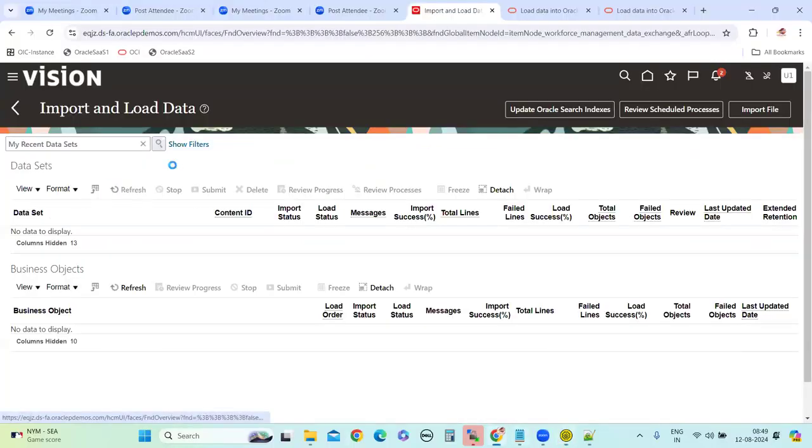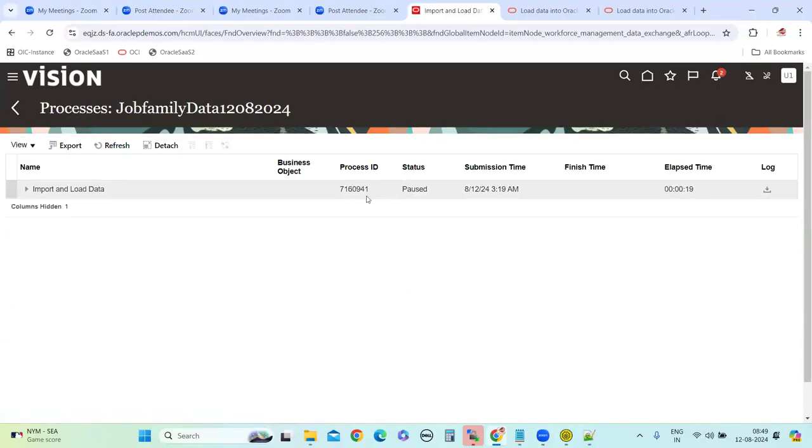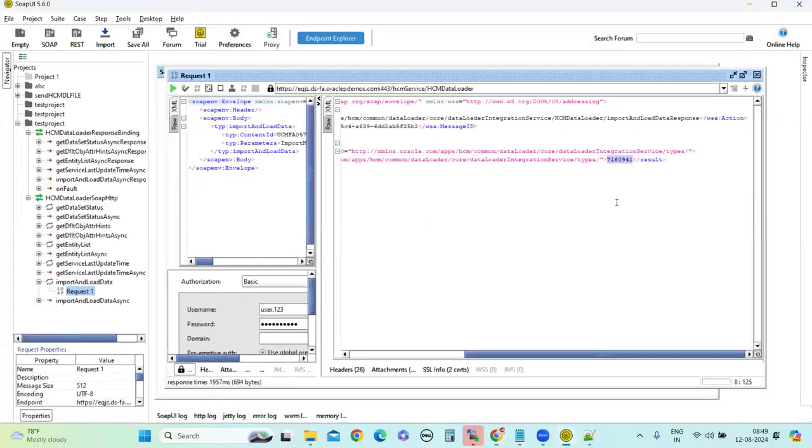Now if you look at this one, you will see the entry. See? Hello. Yes, Vamshi. So now you select this process ID if you want to verify. Review process 7160941. 941 last.